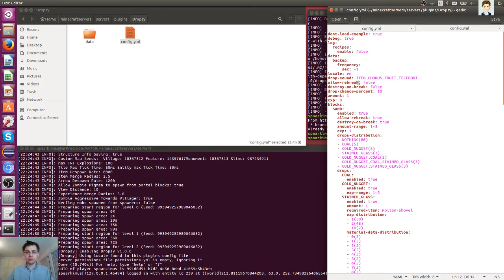So just to go over what those mean, allow rebreak, that means if you define a drop for sand and it doesn't drop, should the person be able to put the sand right back down and try it again, kind of like when you try to get flint out of some gravel. The default is false for that.